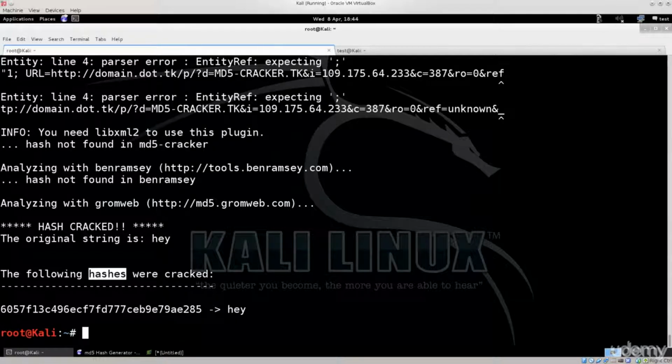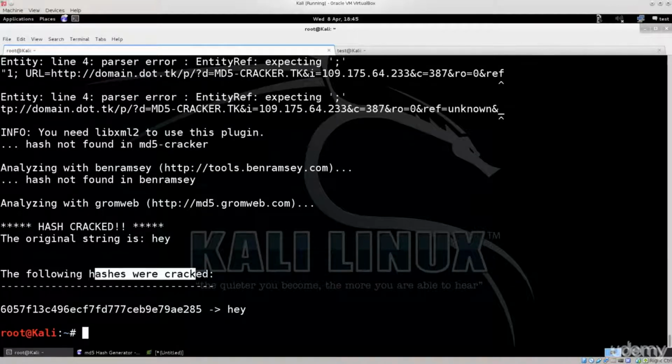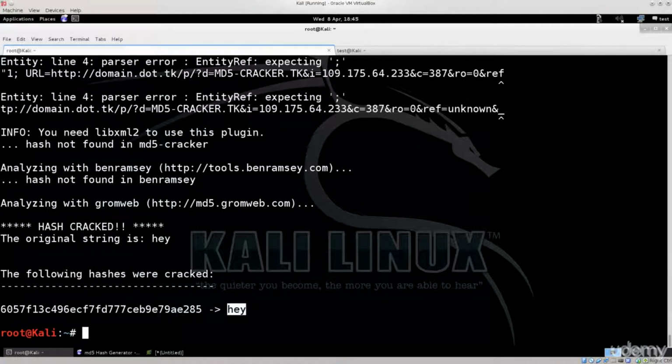If you have a single hash, it should say the following hash was cracked, and if you have multiple hashes, it can say the following hashes were cracked. Anyway, that really doesn't matter. It has no effect on the functioning of our tool, and you can see, surely enough, there's a hash here, and you can see the word that was hashed as well. So no big deal there.